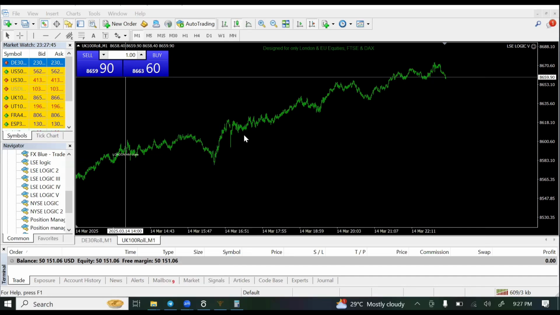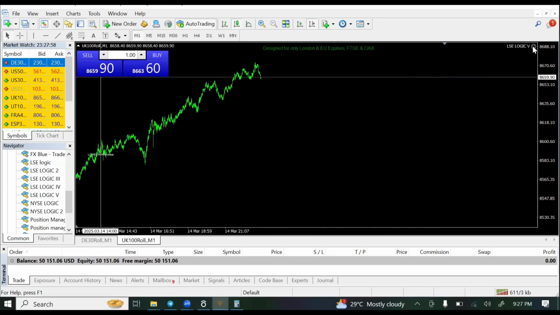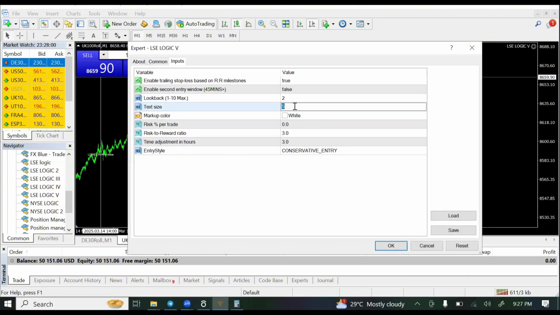Okay. Remove that. Fine. So that is the basic review of the EA and how to install it. I have given you guys this information so far. Now let us review before we end the session. Let us review the performance from this EA. Okay, let me increase the text size so you guys can see properly.